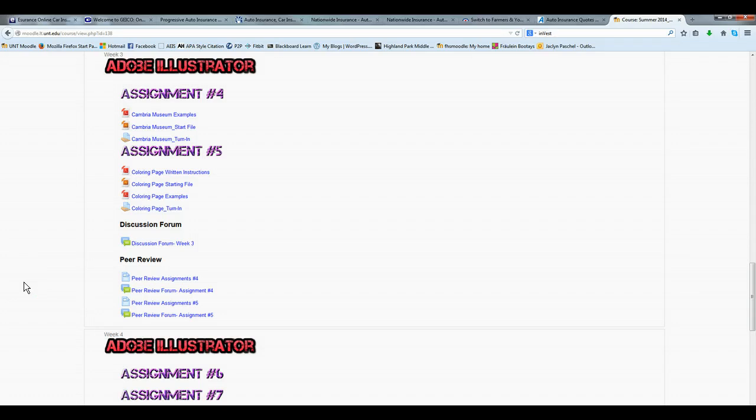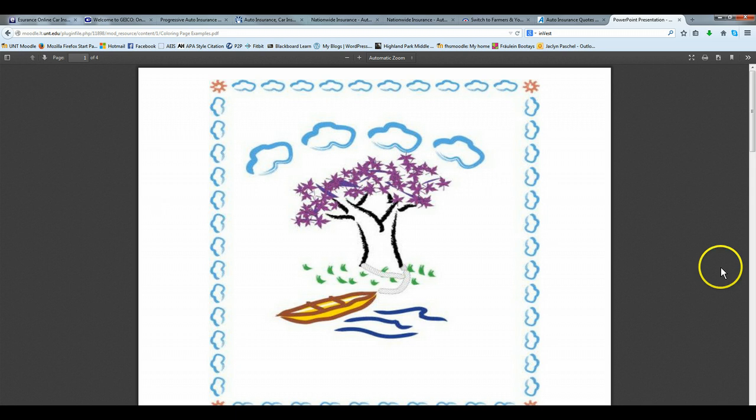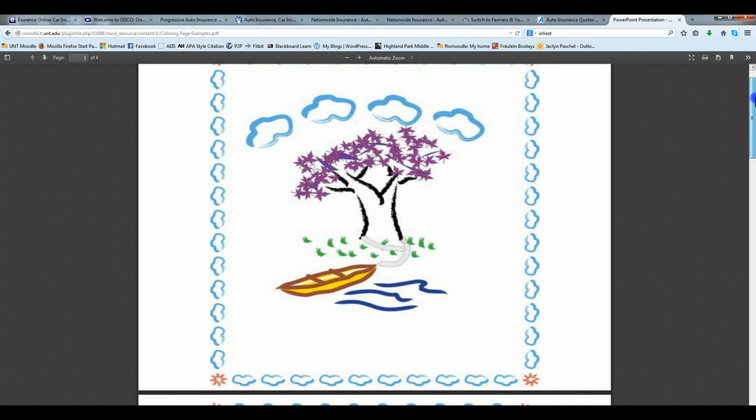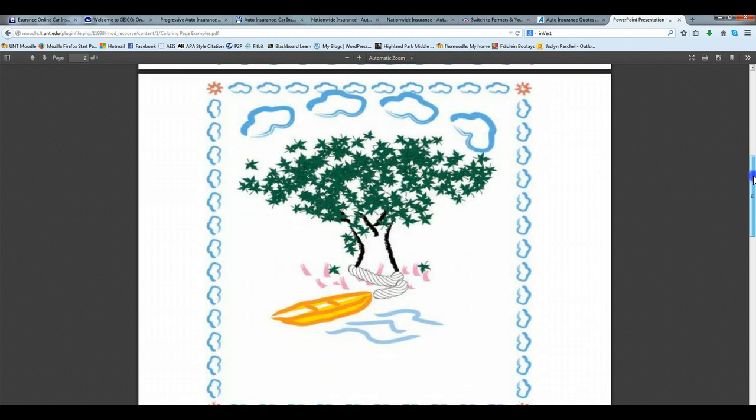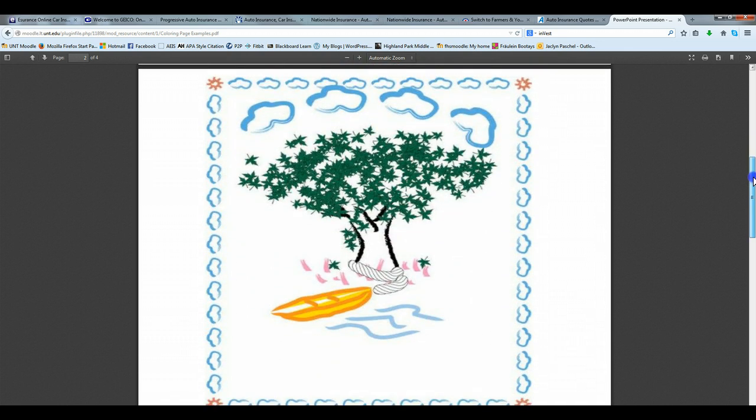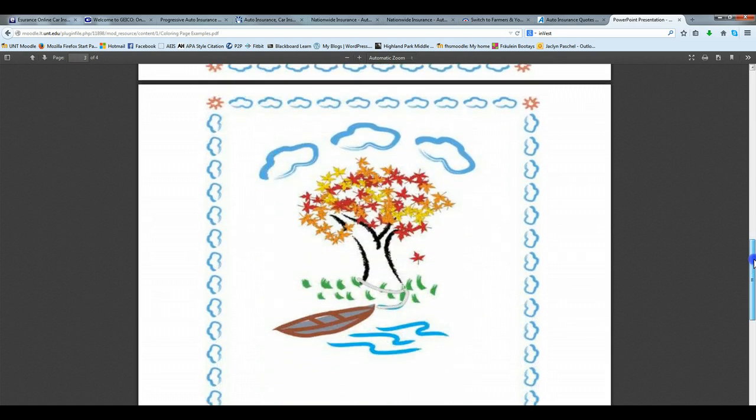To show you how to do assignment number 5, which is the coloring page in Illustrator, I'm going to show you some examples. Everyone's is pretty much going to look alike minus some of the colors. You can choose the colors of your tree and the color of your boat and different shades of the water, but for the most part, everyone's pretty much going to look like this. It's just we're going to draw everything using the paintbrush tool in Photoshop.